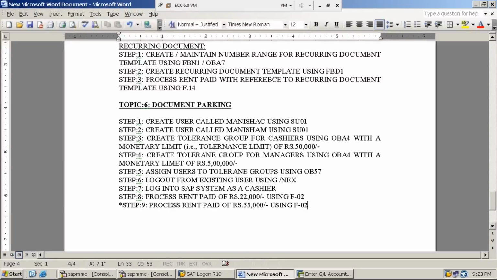Manisha, in which login are we in? Cashier or manager? Cashier. And what is the tolerance limit? 50,000. For this, the system will not allow. Should not allow, shall not allow, must not allow, will not allow, right? Okay, so let us try to process.